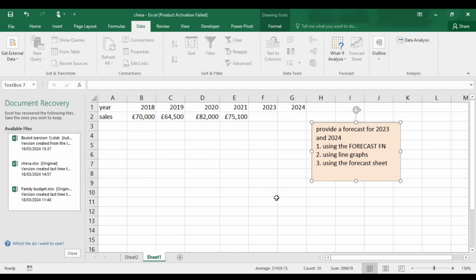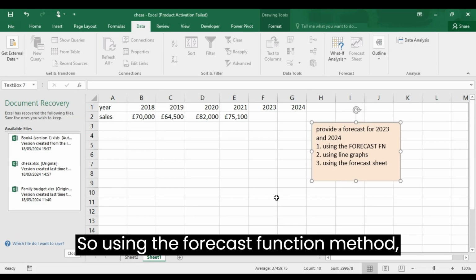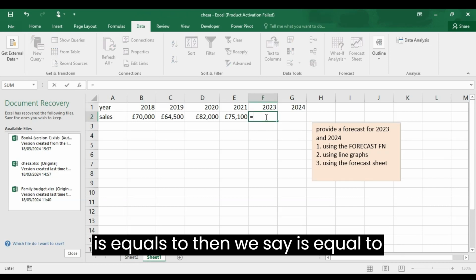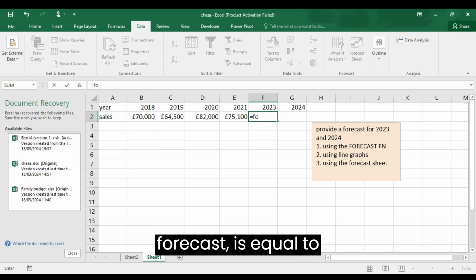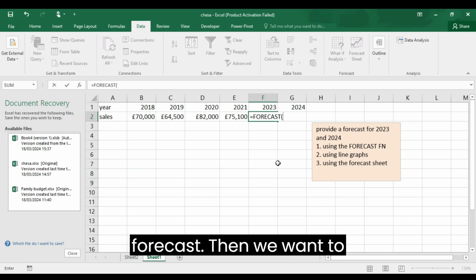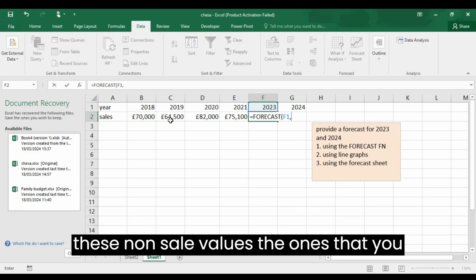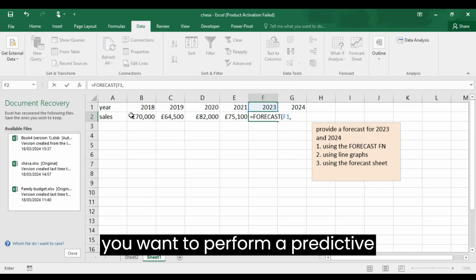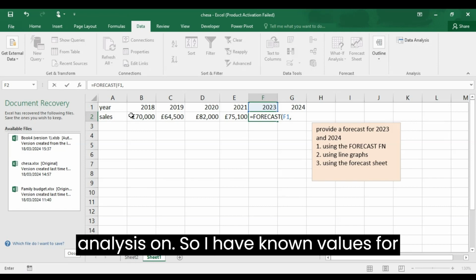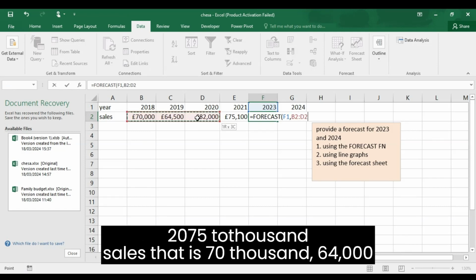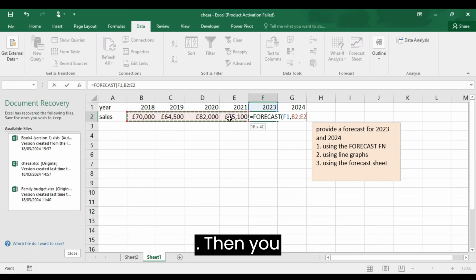So using the forecast function method, we're just going to type a formula here, equals, then we say equals forecast. We select equals forecast. Then we want to forecast the year 2023. Okay, so the known Ys are these known sale values, the ones that you want to perform a predictive analysis on. So I have known values for sales, that is 70,000, 64,000, 72,000, and 75,000.